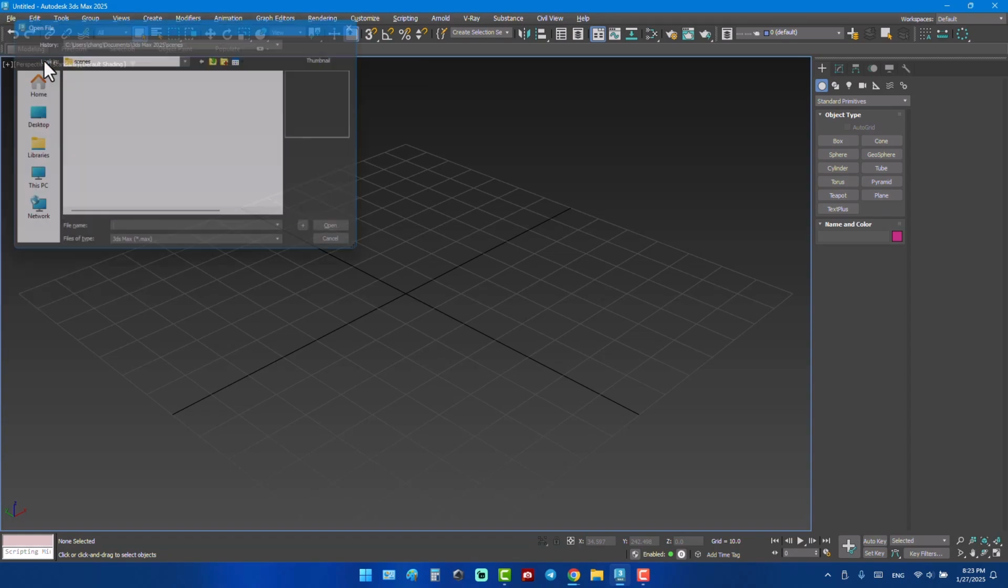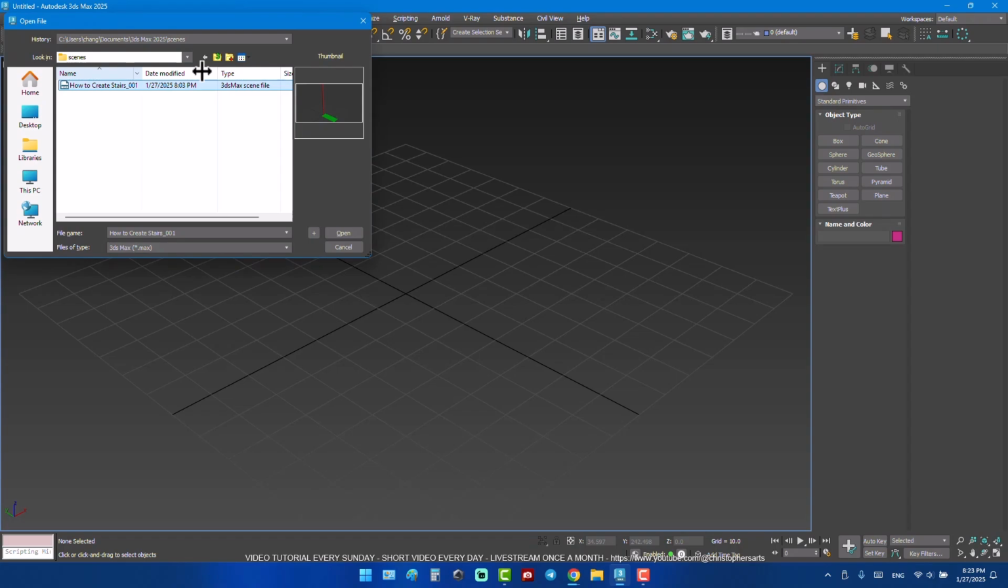I'm Christopher. This short tutorial is about how to make stairs.